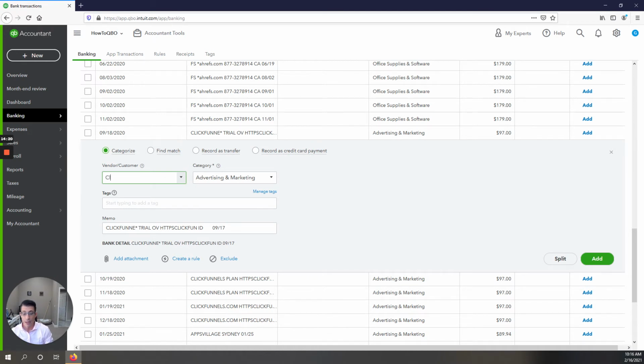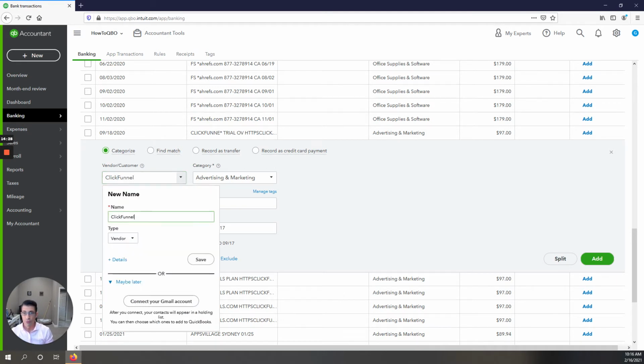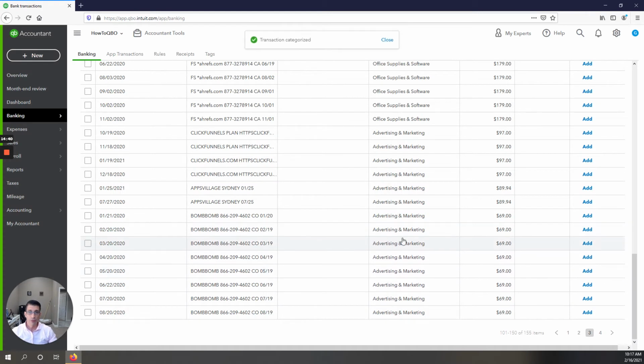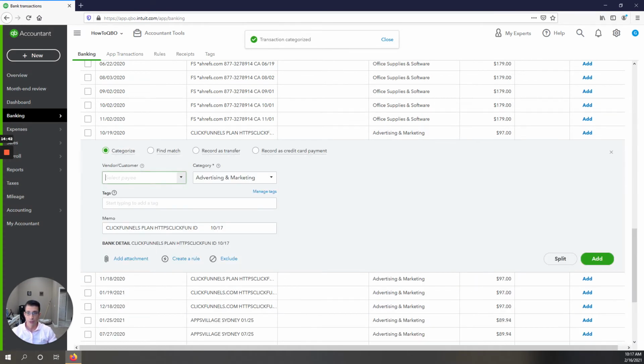So let's go ahead and, instead of adding it in the vendor center, we can shortcut it and add it here. So click funnel. Let's just assume that this was marketing. And here's that section where you can change it to employee, vendor, customer. We're going to save that. All right, advertising and marketing. So what is QuickBooks going to do? QuickBooks is going to say, oh, okay, great, you added one. Now let's add a second one also.